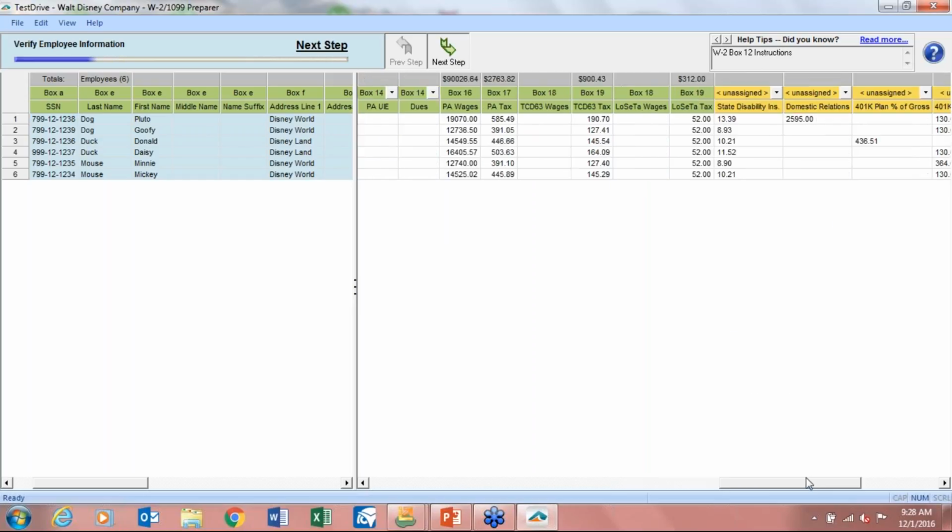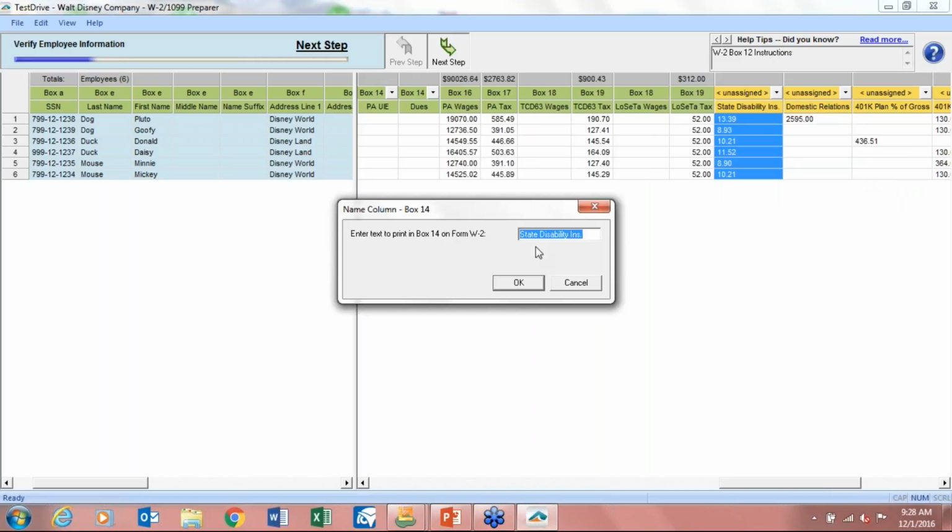If all these boxes over here are unassigned, do I need to show my state disability? I probably do want to show it. And I could name it right here on the form. Now, naming it on the W-2 form here is not going to name it back in my window. So now I'm going to want to remember, okay, I took some state disability insurance out of my employees. I need to go back and mark that box so I don't have to fill this in every year.